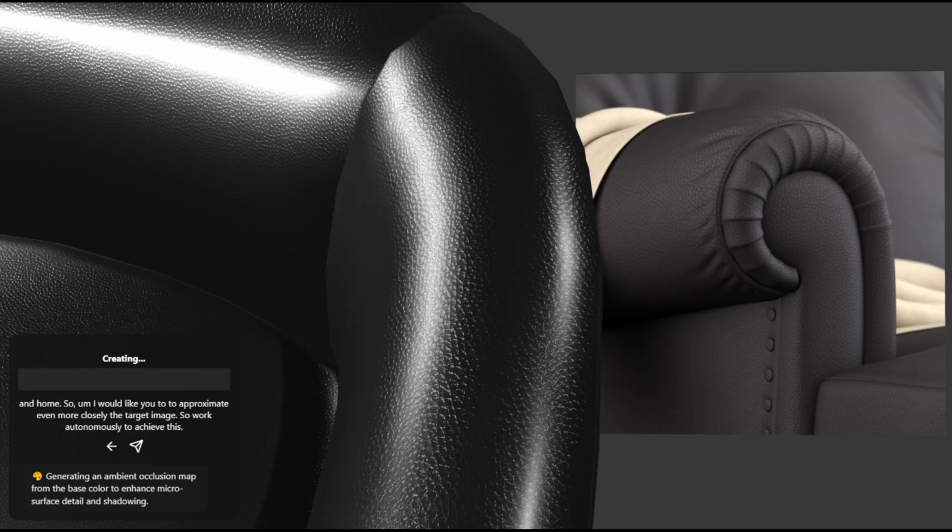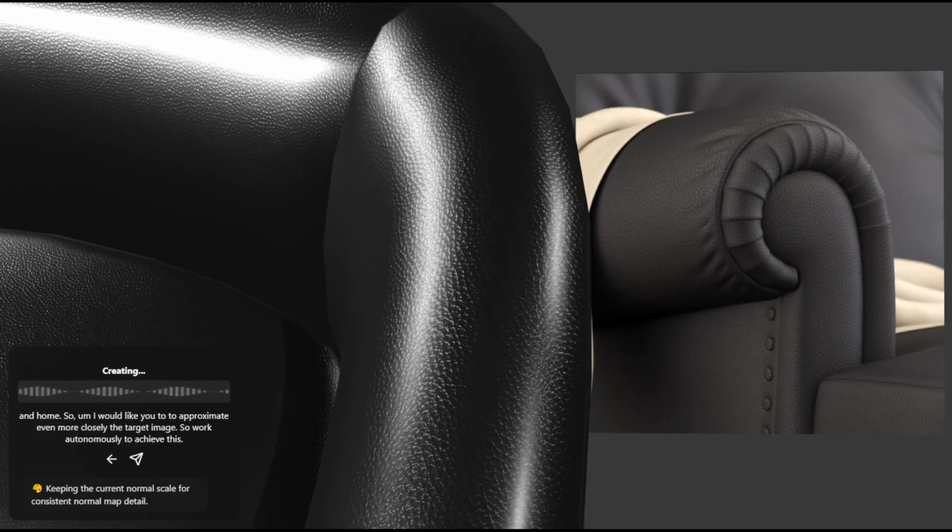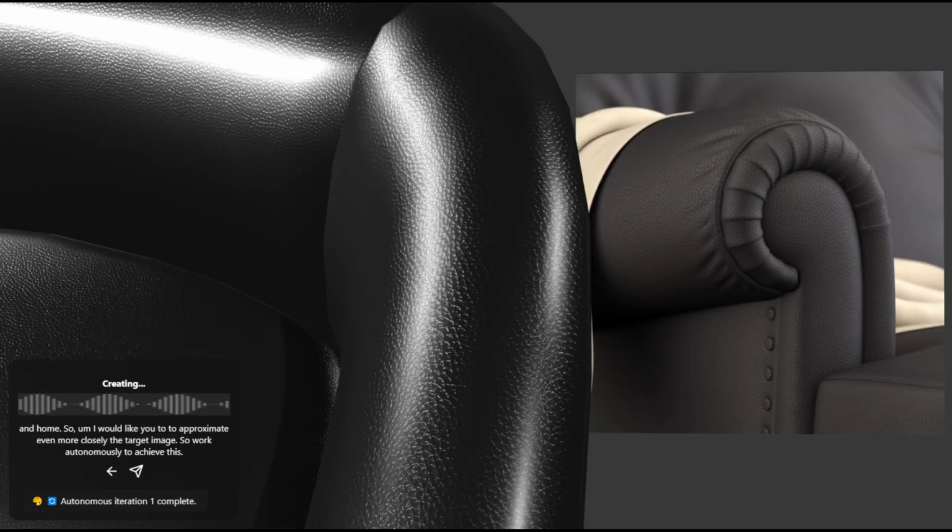Generating an ambient occlusion map from the base color to enhance microsurface detail and shadowing. Keeping the current normal scale for consistent normal map detail. Autonomous Iteration 1 complete.